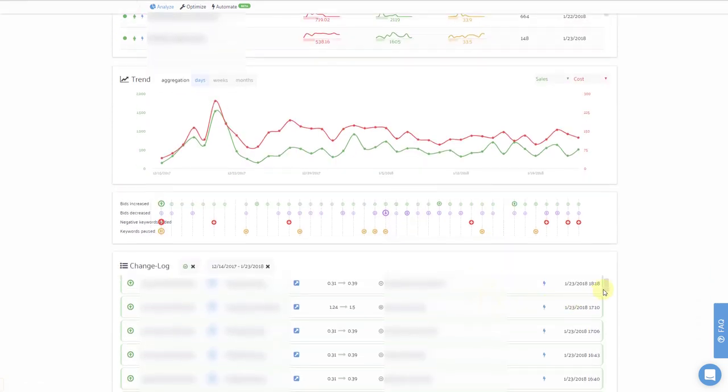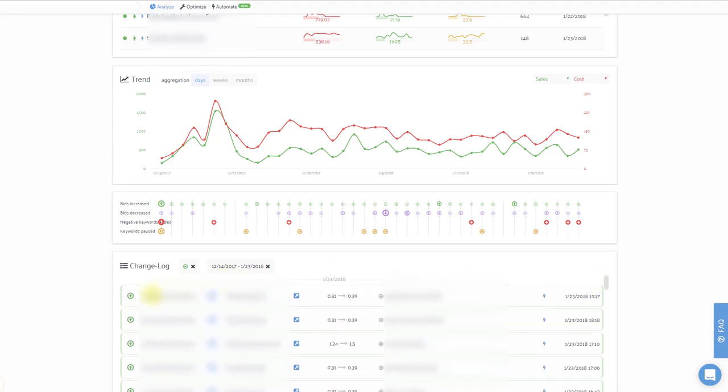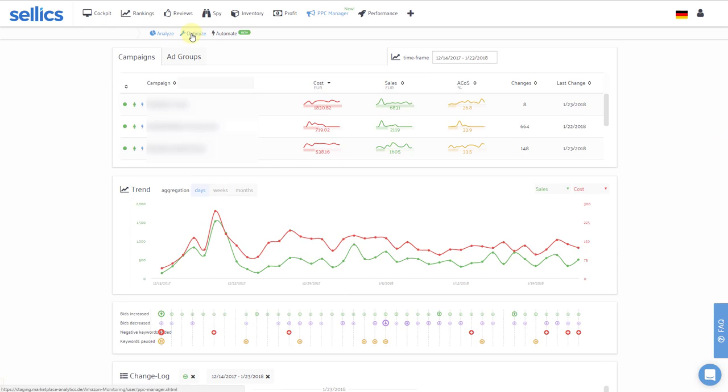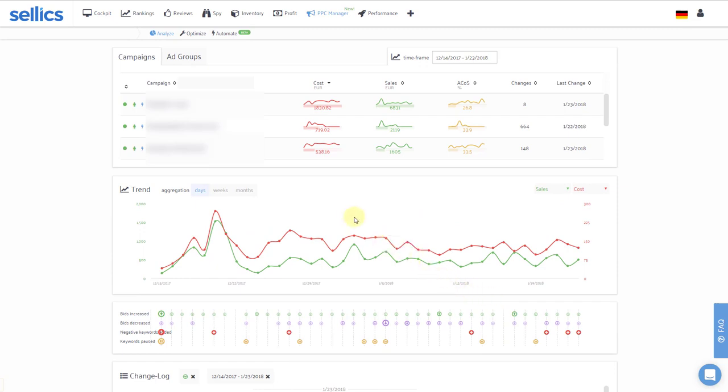Further below, you'll find a changelog, where all the changes are listed chronologically. Here, you can see the campaign and ad group in which a certain change was made, the change itself, and of course the keyword it happened for. All of these include changes that were made manually within the Optimize section, as well as changes that were made automatically by the rules that were set in the Automate section. This can be seen by this little icon right here. Remember, it will not track changes made within Seller Central, so we highly recommend sticking to Sellics in order to take full advantage of the PPC Manager.